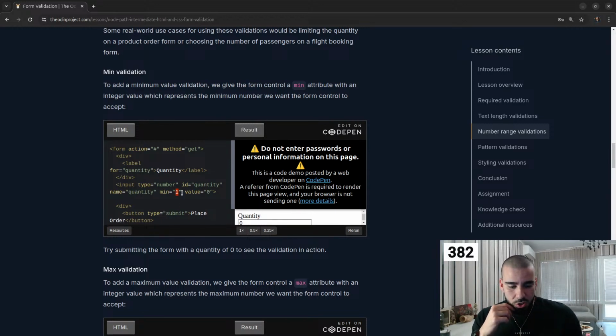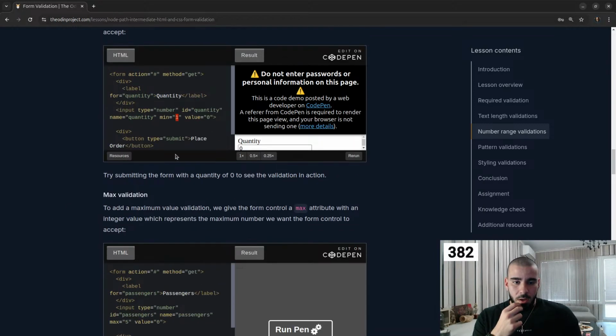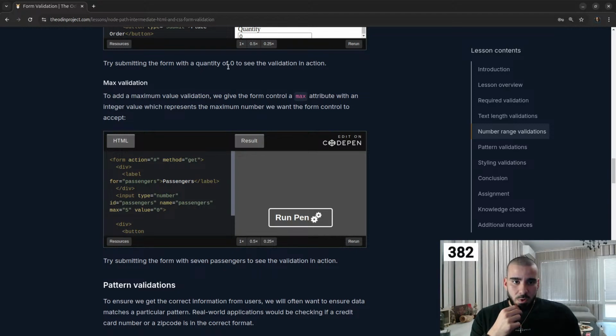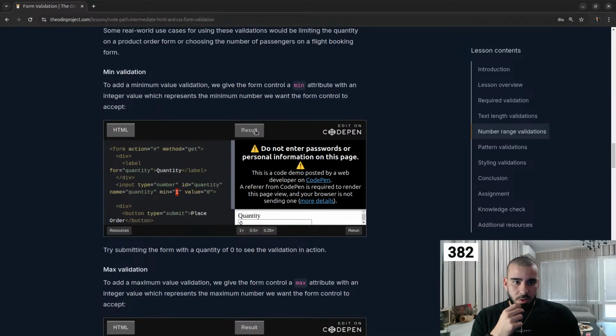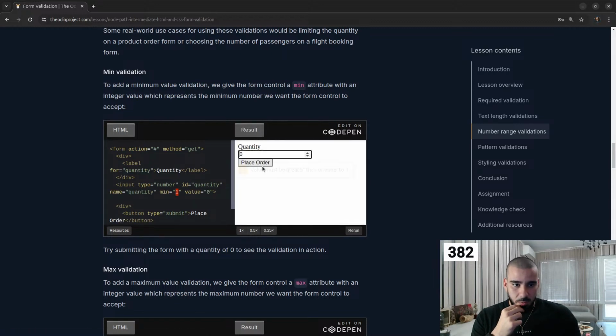And if we change that to 2, for example, can we do that? I don't think we can, but anyways, try submitting the form with a quantity of 0 to see what happens. Alright, already this popped up, so rerun. Yeah, place order with 0. So, value must be greater than or equal to 1. So the value we enter in here must be at least 1.